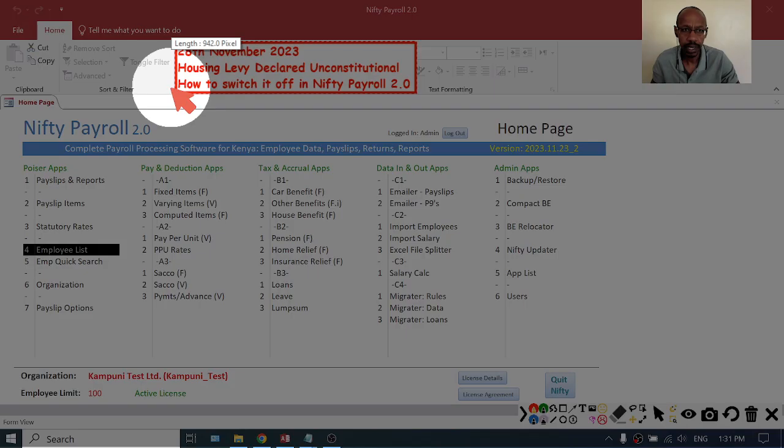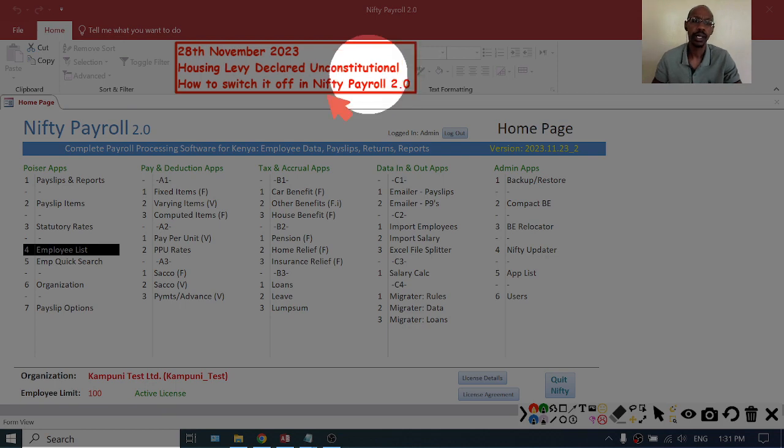It's the 28th of November. Housing levy has just been declared unconstitutional. This is a tutorial to show you how to switch it off in your Nifty payroll.